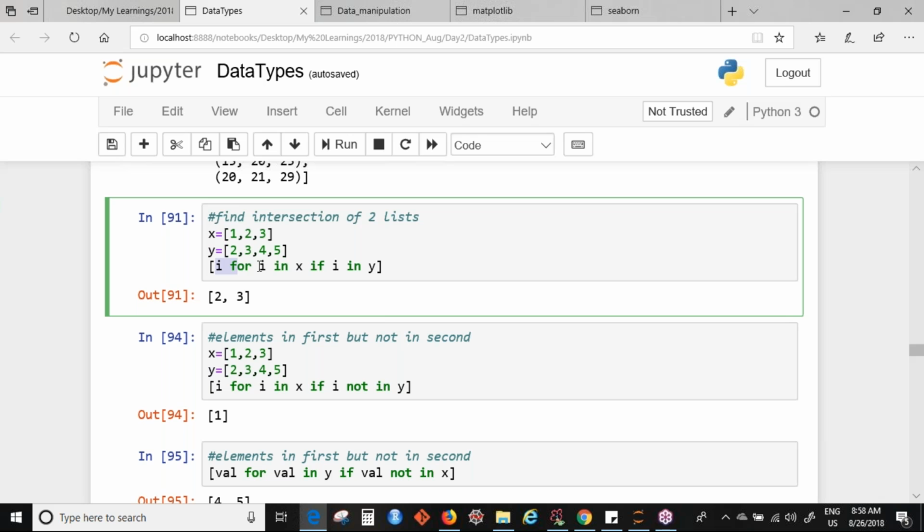So the first is I for I in X. That means all elements of X will be considered. But then I am giving a condition if only I is present in Y. So that means if I is present in both of them, they will be considered. Hence I am getting only 2 and 3 because 2 and 3 are present in both. So this is A intersection B.